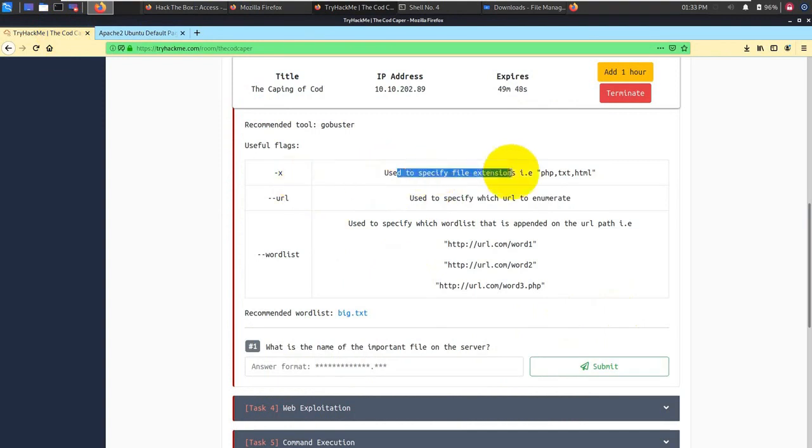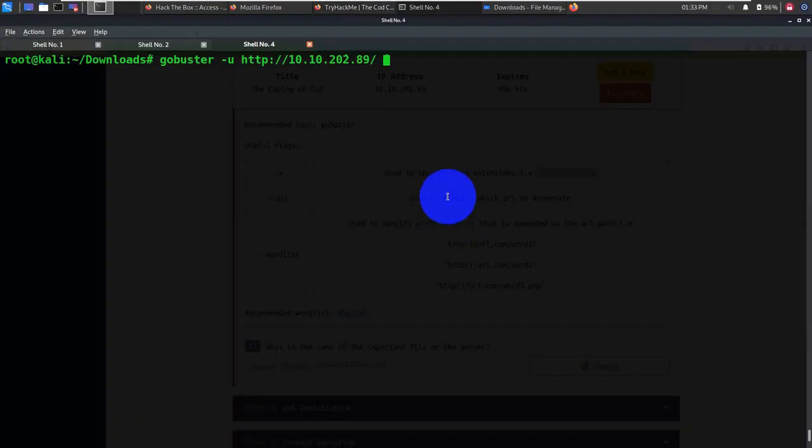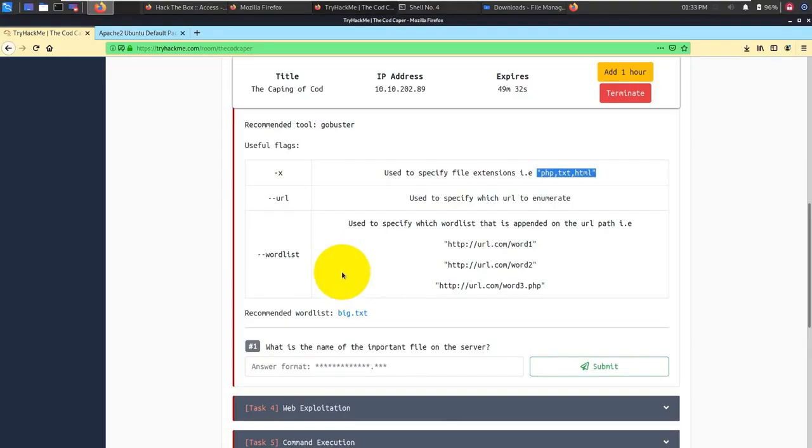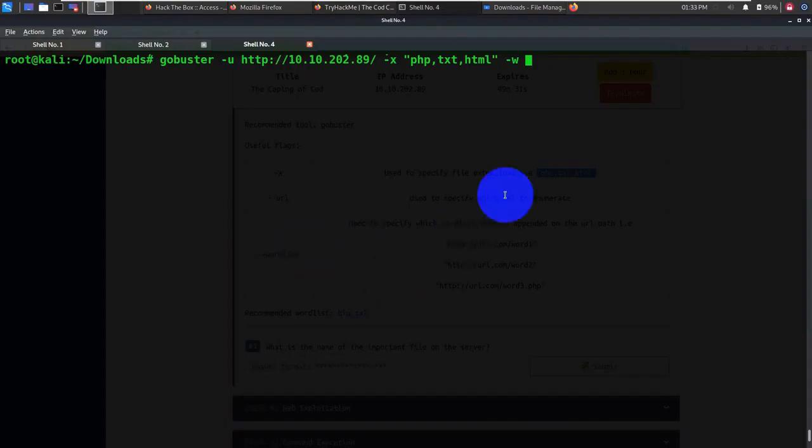So it says -x to specify the file extension. Okay, I want to see all these files, so I'm going to use this particular syntax. I have mentioned -x and I will say these files, and then -w to provide my wordlist, which is inside my Downloads, peak.txt, and then press enter.